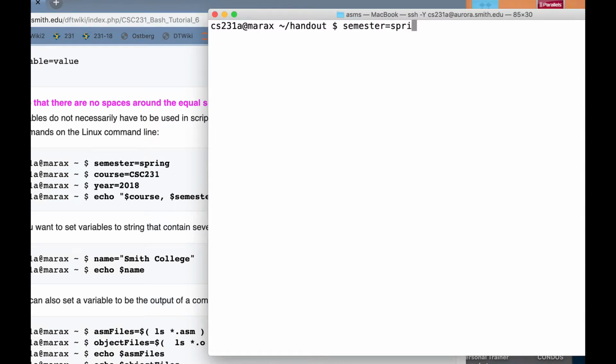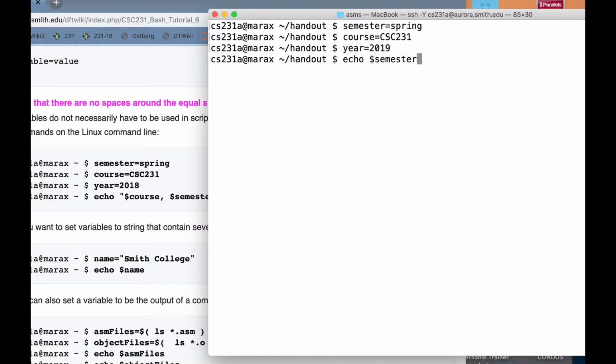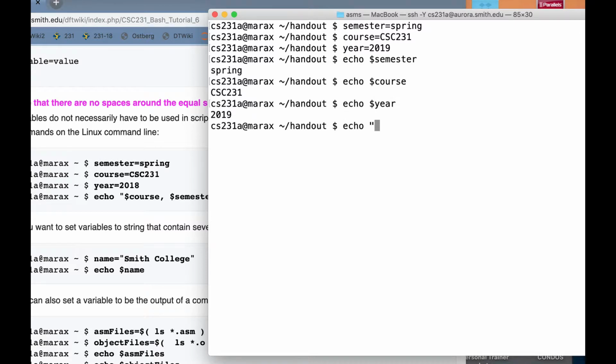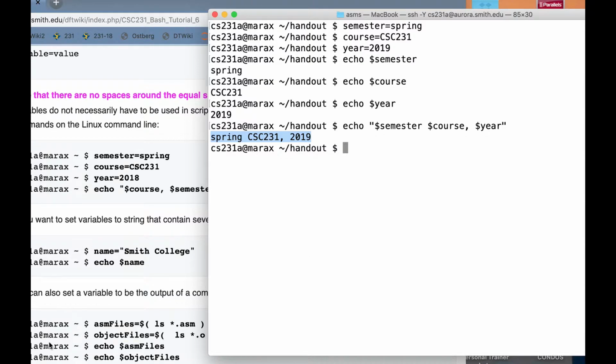Semester equals spring, course equals CSC 231, year equals 2019, and you can echo $semester, that's spring, echo $course. Whenever you use a variable, you need to put a $ sign in front of it. When you create a variable, you don't. And echo $year, you get that. And you can also echo $semester, $course, comma, $year, and that will substitute the value of the variables in your output. It's something that is very nice.